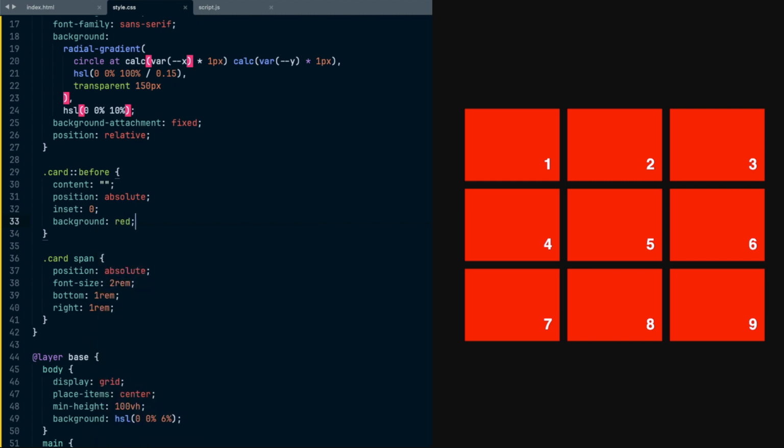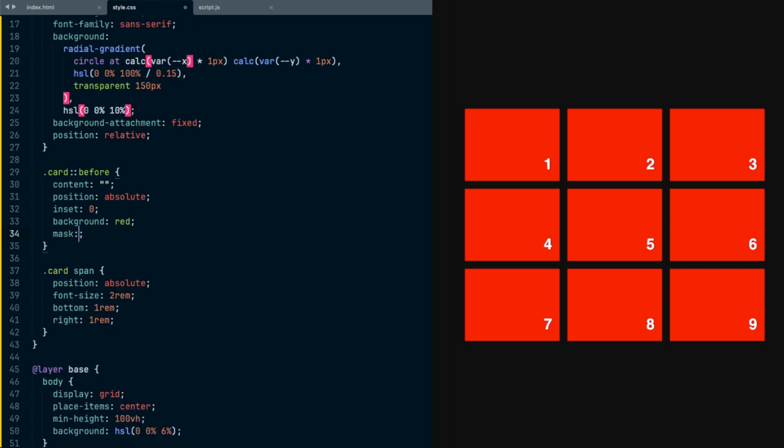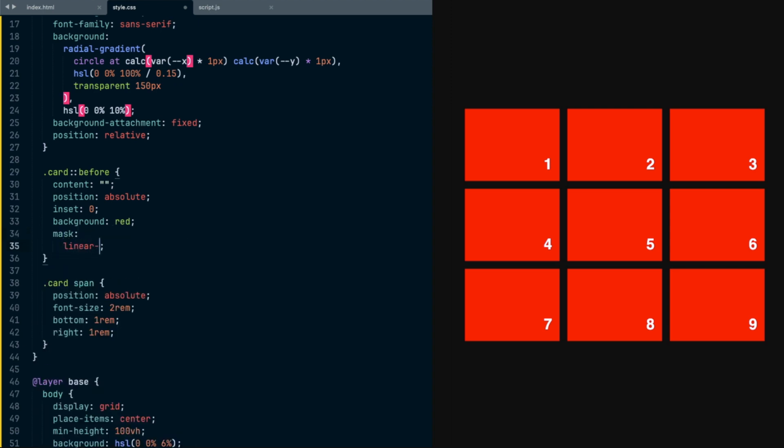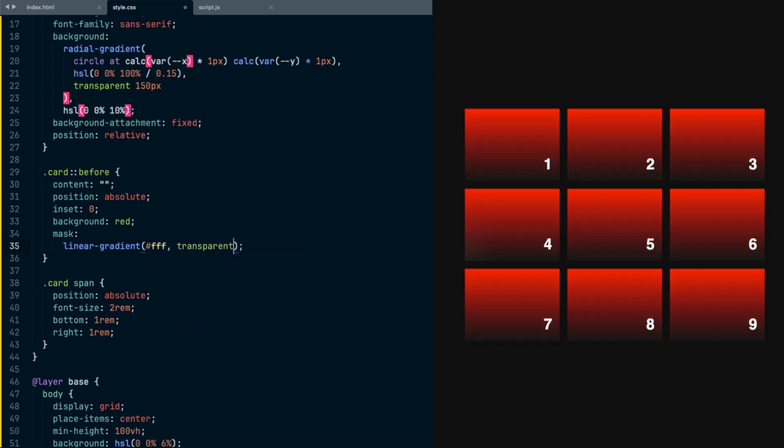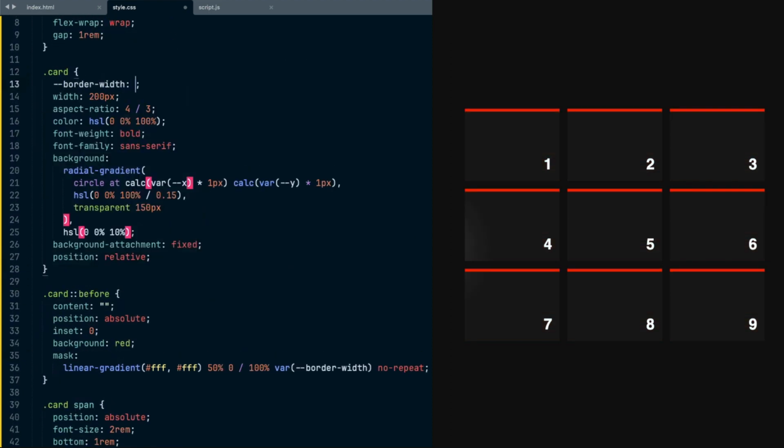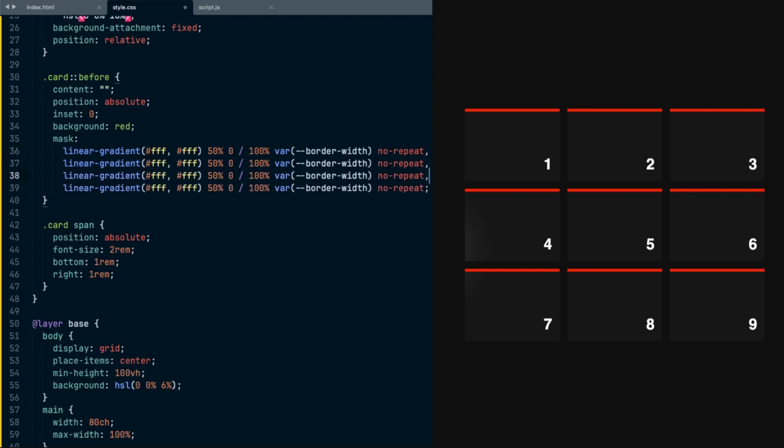CSS masking gives us a way to only show parts of an element that we want to. And we can define a mask much like we can a background image. So if we set a linear gradient white to transparent, we can see that it fades out half of our red pseudo element. And if we set that linear gradient white to white, nothing would be hidden. So the way you could approach this is to create 4 linear gradients, one for each border side, and then set their position and size using a custom property.